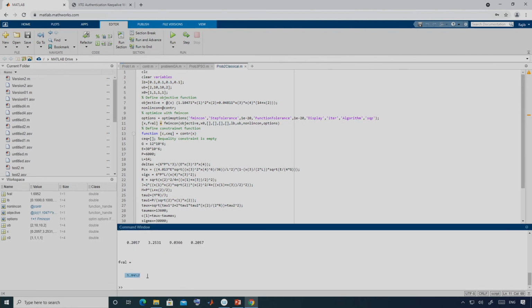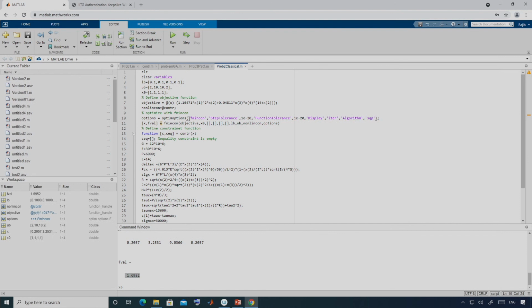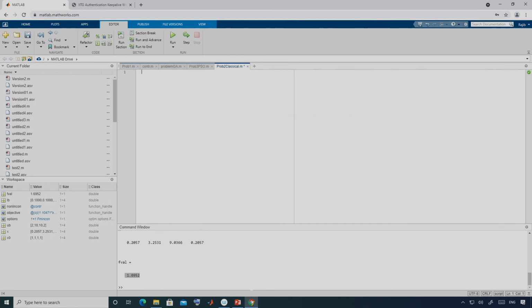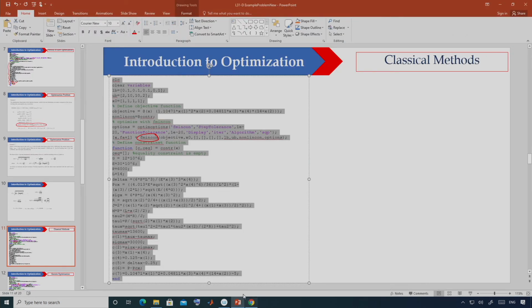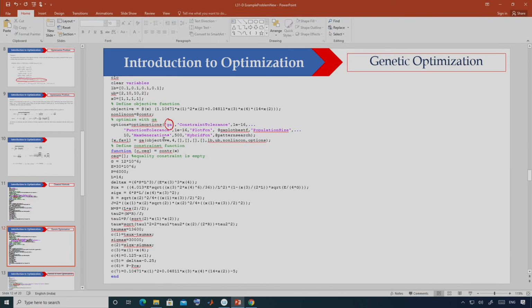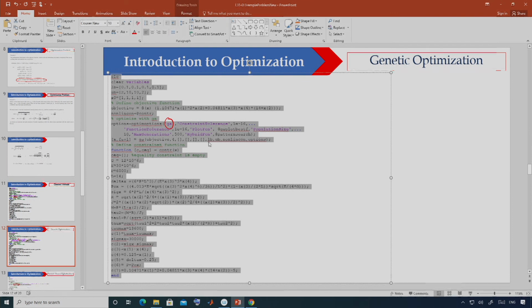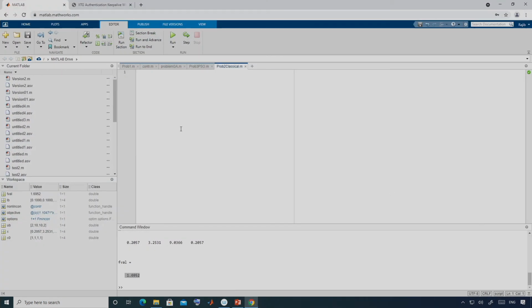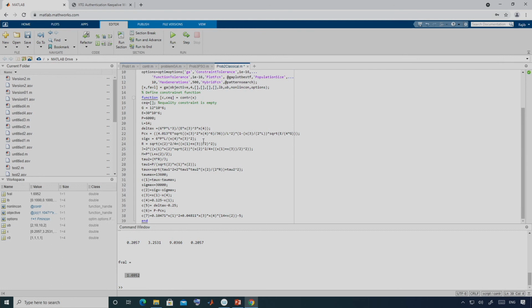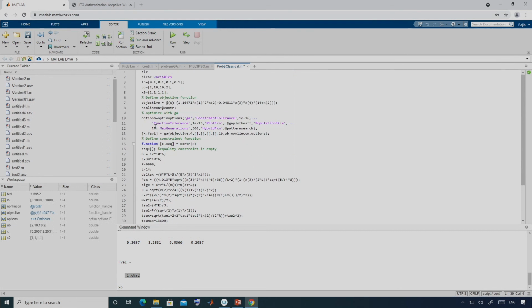So, I am getting this as the solution of this particular problem, 1.69. Now, let me solve this problem using GA. Let us see whether I am getting the solution for this one. So, I am applying GA here.